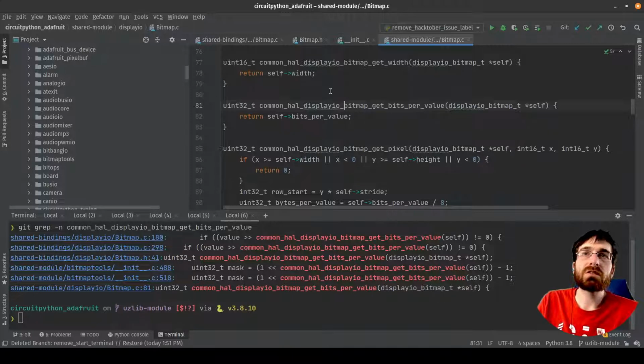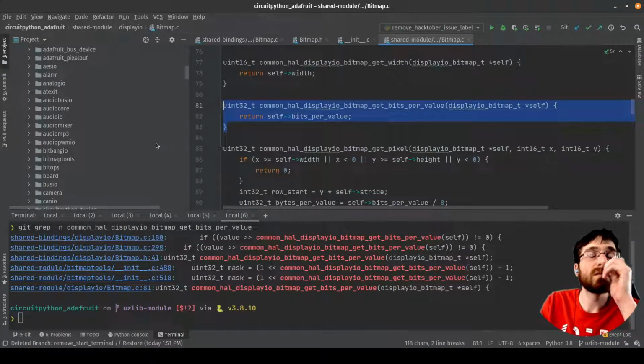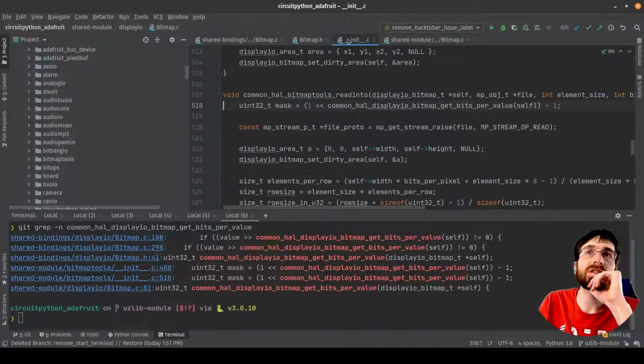One thing that's interesting is we actually have get bits per value. I want to say this is returning the correct number already. Maybe we just need to hook it up in shared bindings to call this.